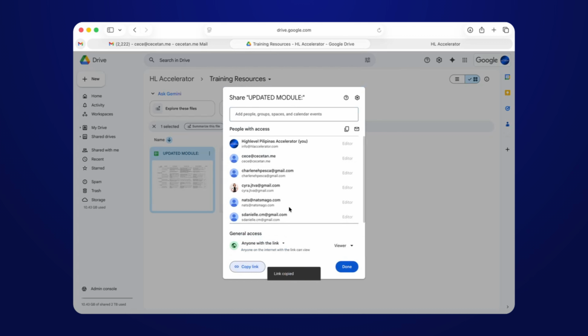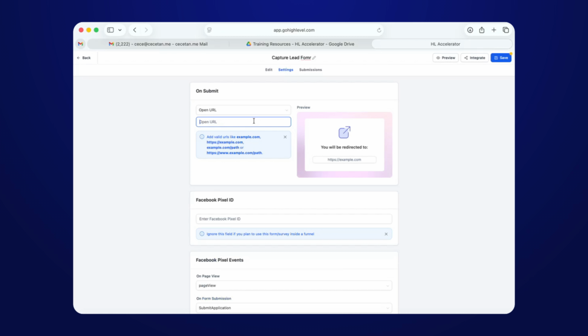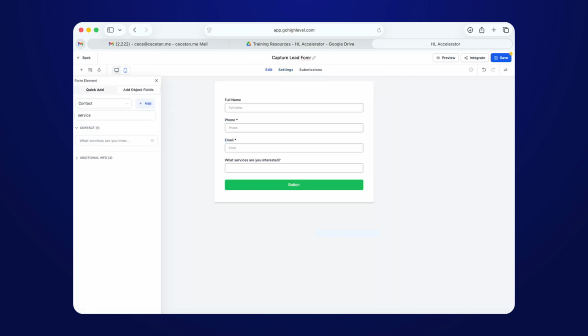So you can grab any resources that you have, grab that link, and paste it here in the open URL. What this does is, when they fill out the form, it automatically routes them to that page. Let me just make sure I have the correct spelling for the form.